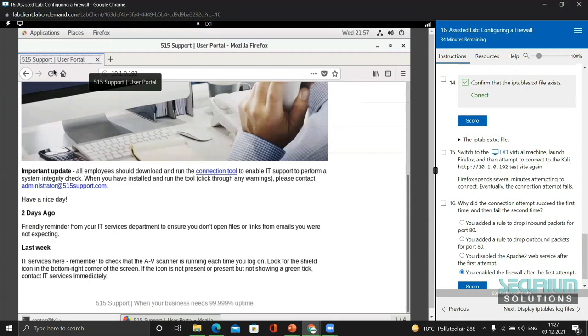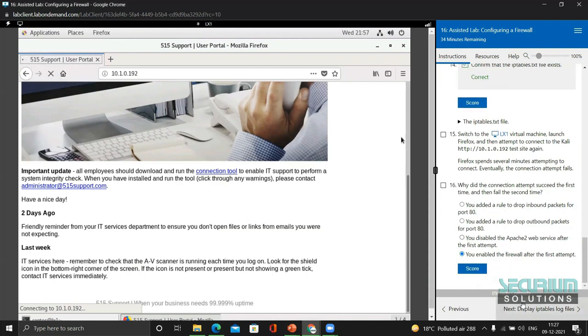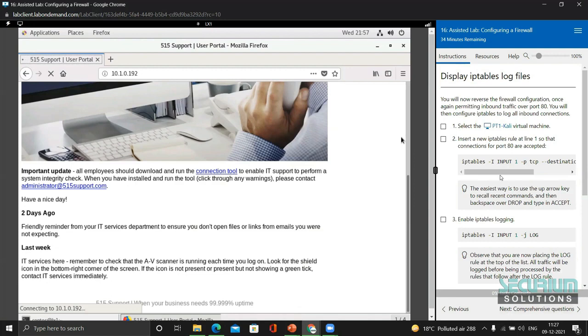And if you try to reload, yes, I think we successfully blocked the site. It keeps on loading. The site is not reachable. Okay, great. We successfully completed how to configure a firewall very simply. Now we'll be displaying the iptables log files. If we've tried to reach it, right? So there may be logs, right?